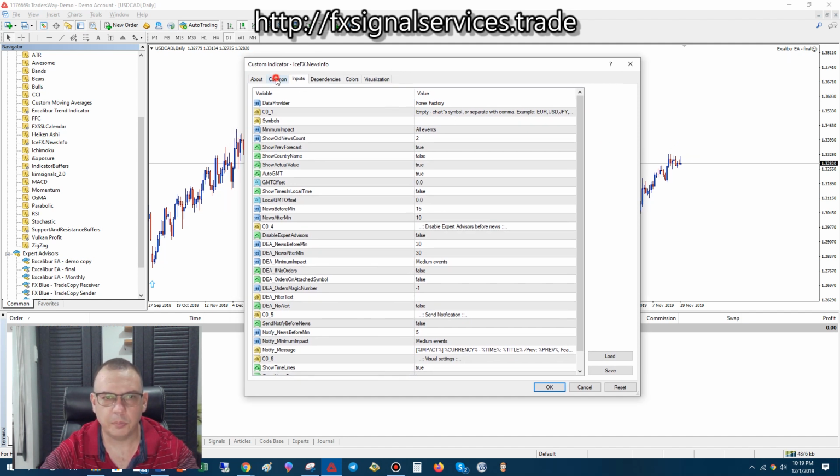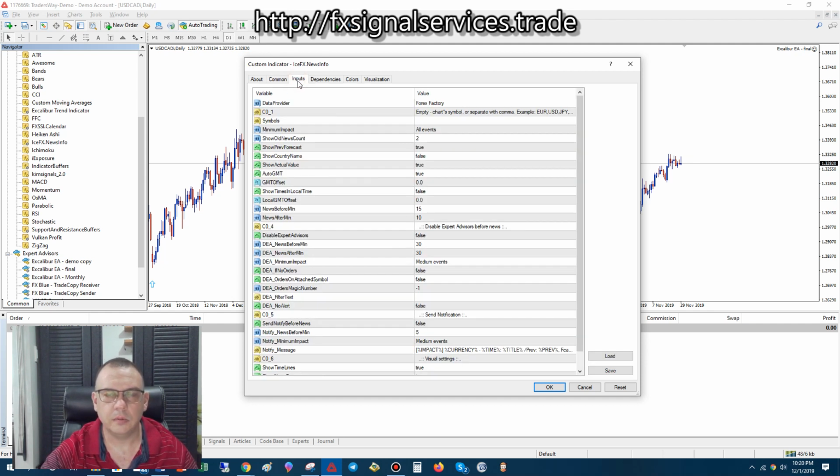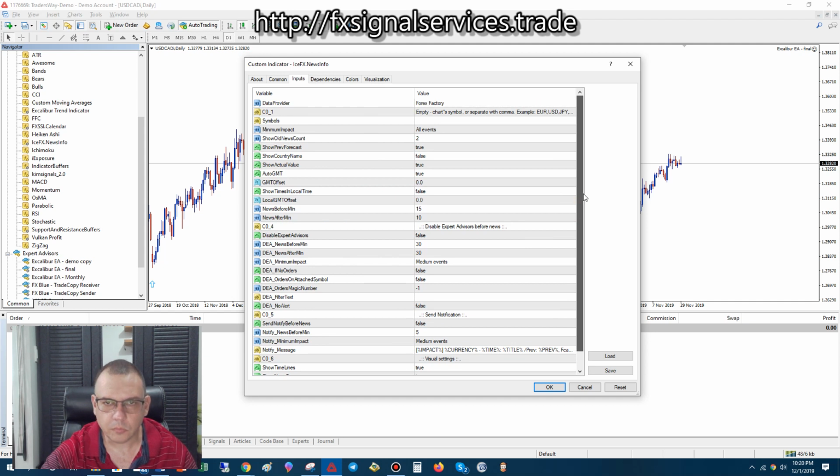But first it's going to pop up all these inputs, and you need to go to the Common tab and click allow DLL imports, because we're using a DLL file with this. And that's going to give you a live update for any news events, not just high impact.